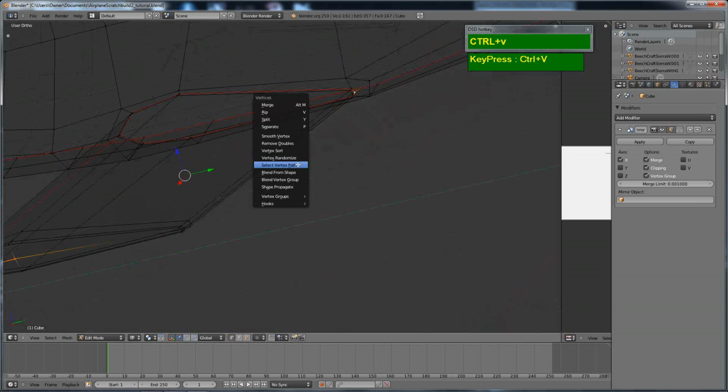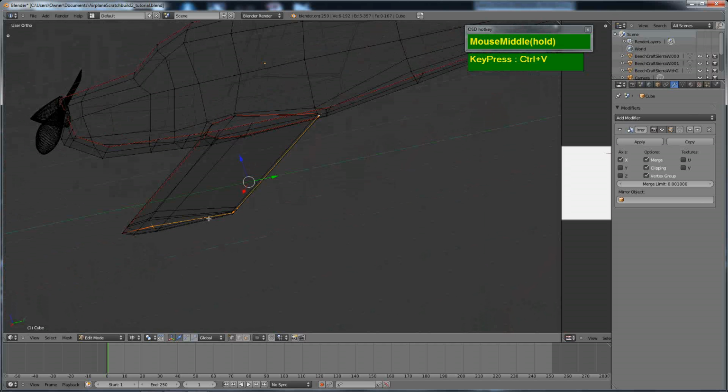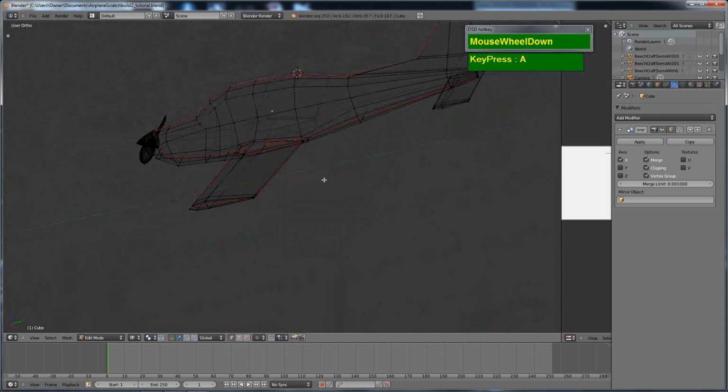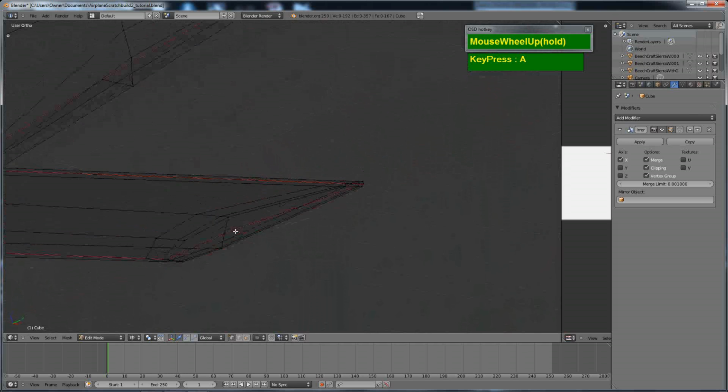Holding down Shift to add on selection, right mouse click and select this vertex. Then press Ctrl V and select Vertex Path. And once this path has been selected, press Ctrl E, then choose the option Mark Seam. Okay, so I can now press A to deselect, and you can see my seam is now properly selected.